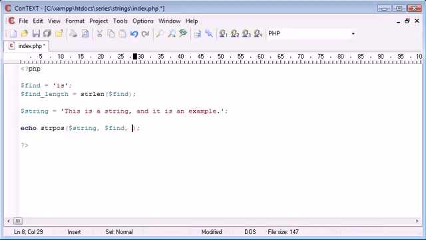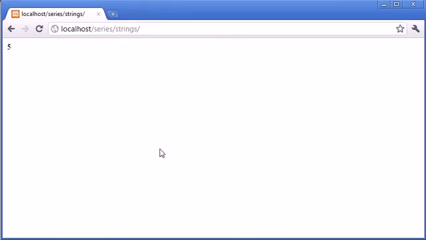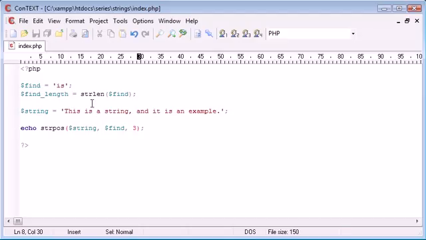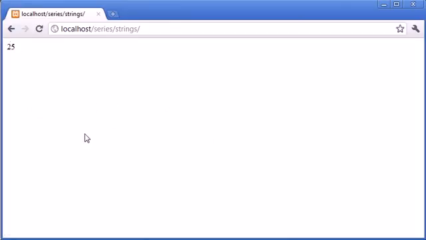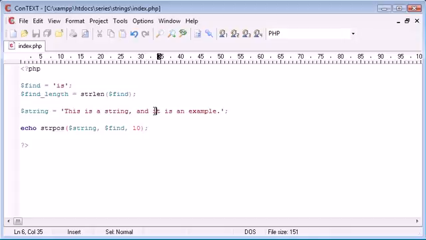So for example, if I set the offset to, let's say, 0, 1, 2, 3, yeah, 3, then you'll find that we return this position here, which I think should be 5. So yeah, we've returned 5. And if we start the search, say after this "is" here, so let's say at 10, we get a value of 25, which is the start of this "is" here. So you can see that we can use our offset to our advantage in a loop.